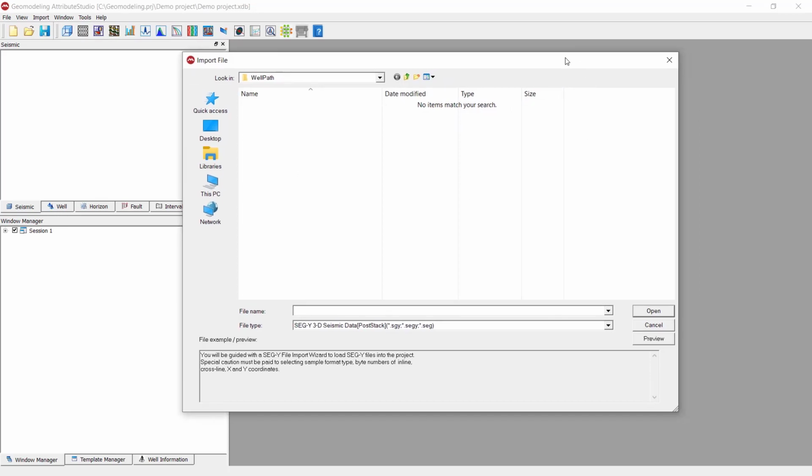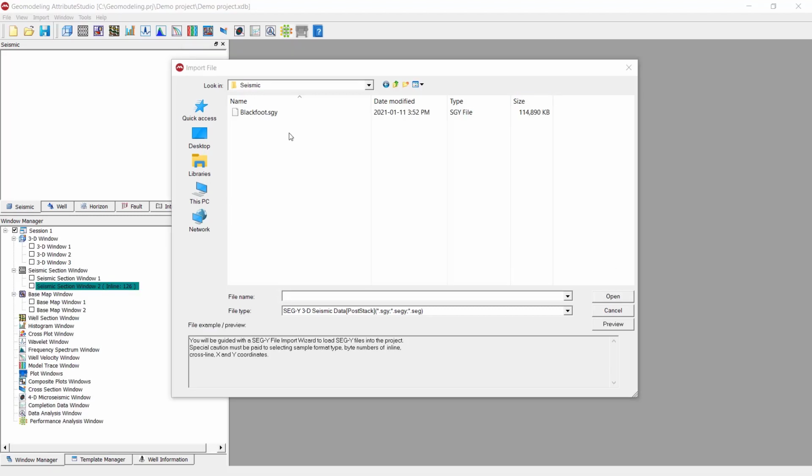A window will pop up to let you select the seismic file. You can select one seismic SEG-Y file, or if you have several seismic SEG-Y files that belong to one seismic survey, you can import them all. You can use Ctrl-A to select all of them in this page.